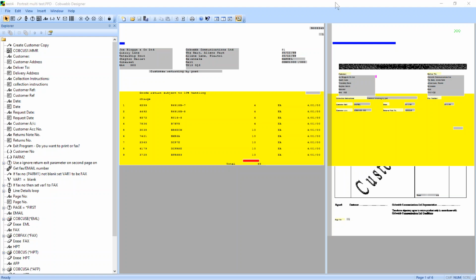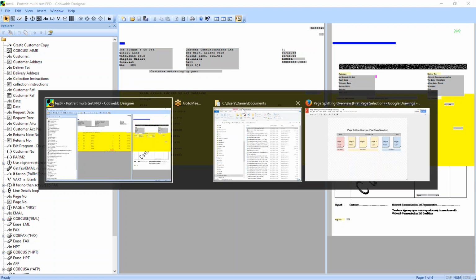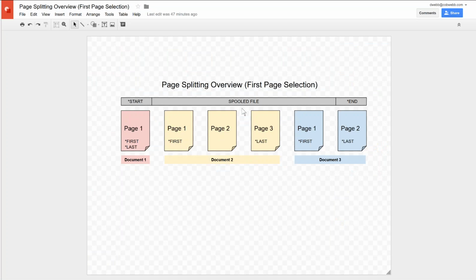Hi, right. Today we're going to look at page selection, which is an important skill in CPPD. Page selection is important for one main reason, and that is that a spool file can contain many pages, and those pages can be split into many documents.